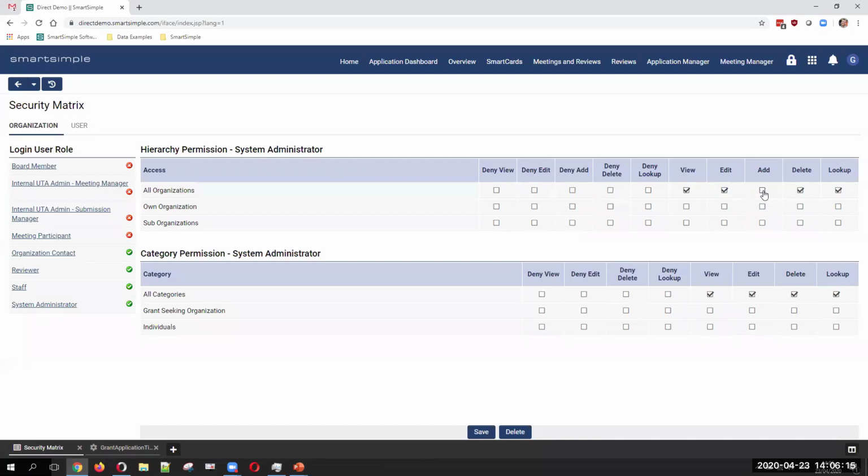Likewise, if we were to remove add, the permissions remain the same. They can view and edit any existing records, but they can't add any new ones. Disabling delete is pretty self-explanatory. These users, the system administrator, can no longer delete records.